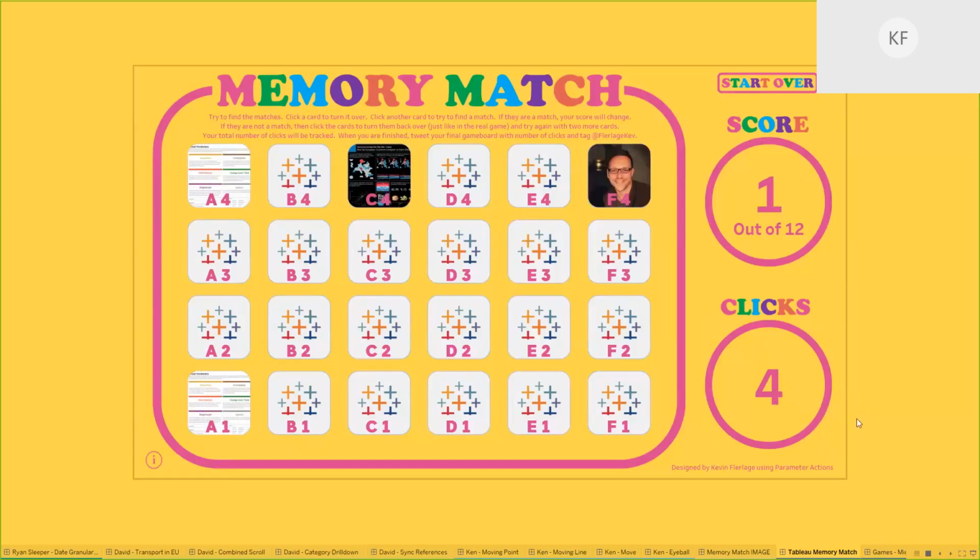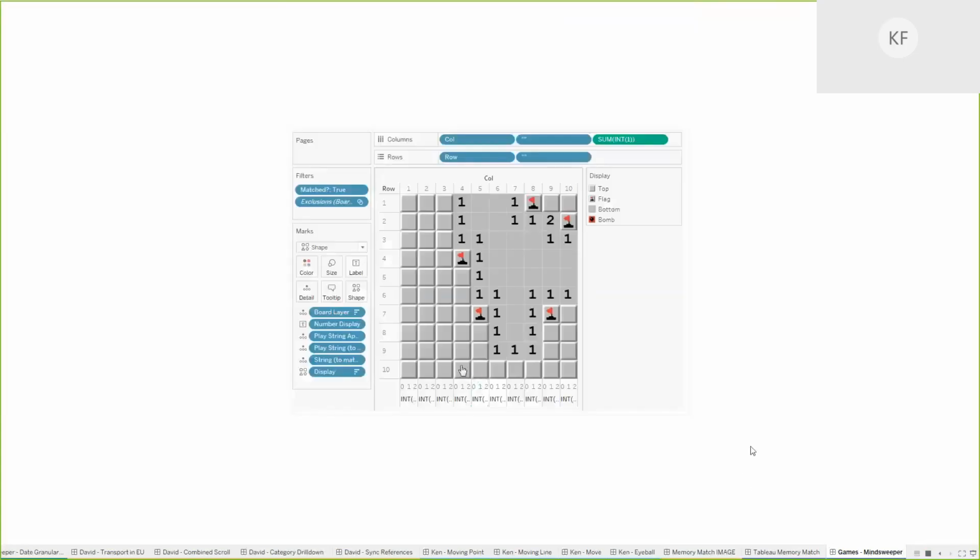But probably the coolest thing I've seen anybody do with a parameter action is create the Minesweeper game. So this is from Zen Master Joshua Milligan.